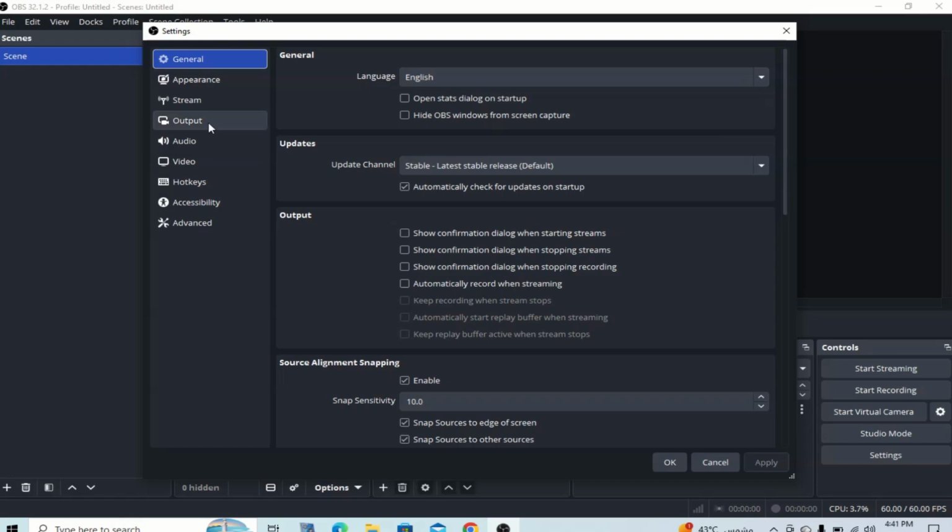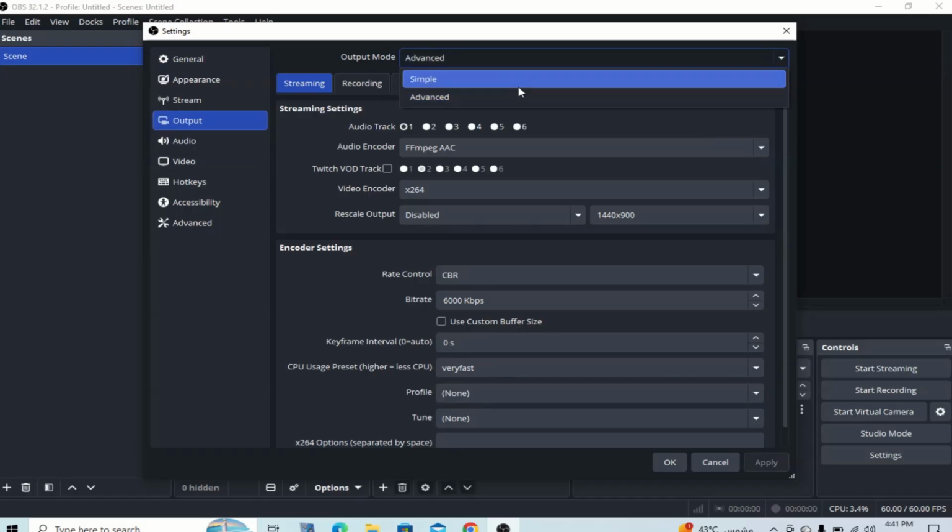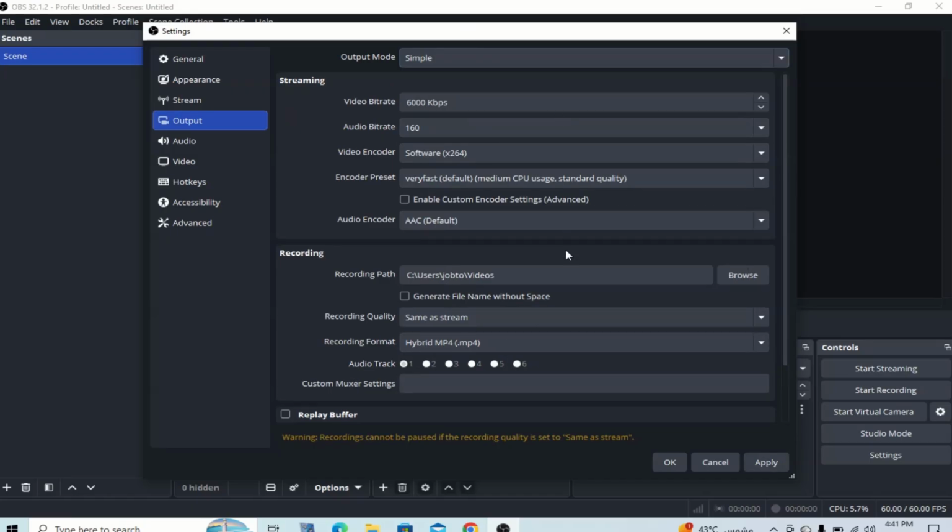So on the left side, click Output. Now ignore the streaming section because we're focusing on recording. First, set the output mode to Simple. The advanced mode isn't really necessary for most people.